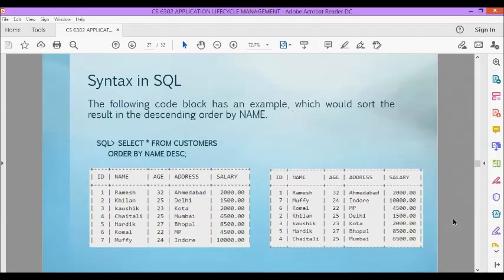Okay, so next, the following code block has an example which would sort the result in descending order by name. So we are going to arrange the names of the customers in descending order using the SQL statement: select asterisk from customers order by name descending. Again, using this SQL statement, we are going to display all the values or all the fields in the table because we used the select asterisk.